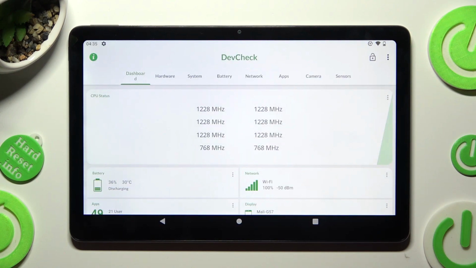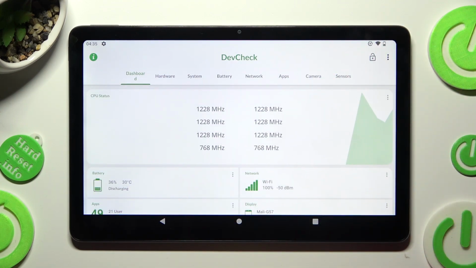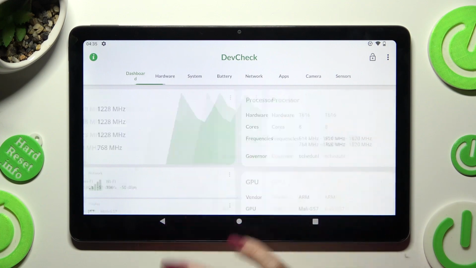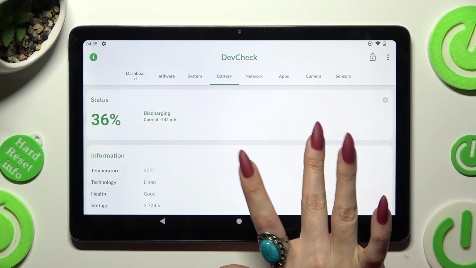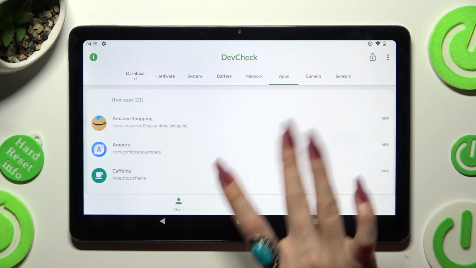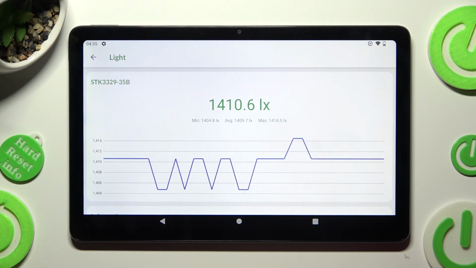As you can see, thanks to this app, you can learn all the information about your device's dashboard, hardware, system, battery, network, apps, camera, and even sensors.